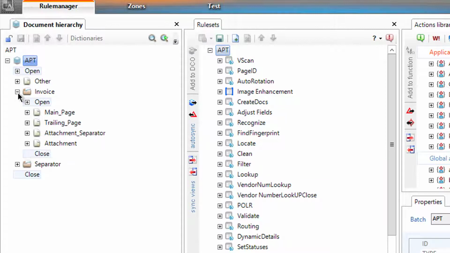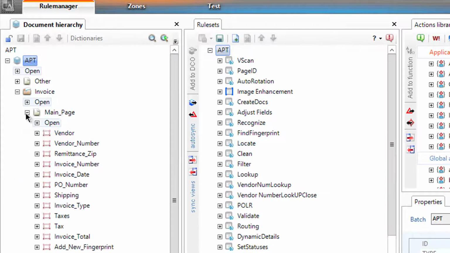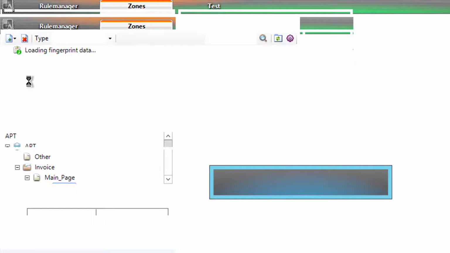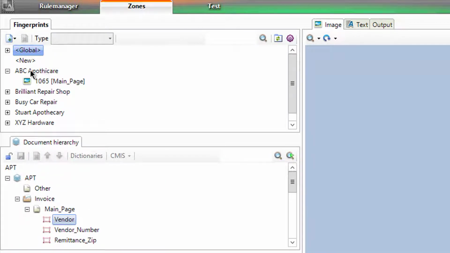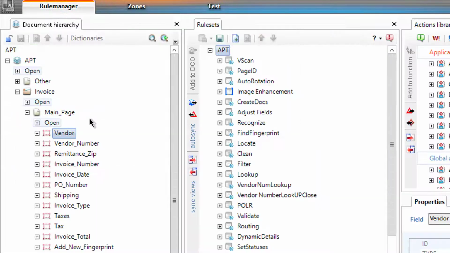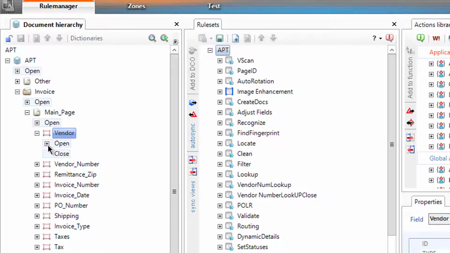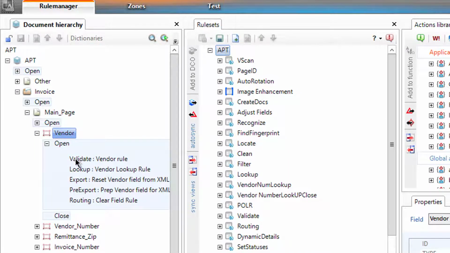So let me open up the invoice main page. The vendor is typically the one that comes off of this. If you look, there's a whole bunch of different types. The vendor is going to come off of the fingerprint name, so that's the one I'm going to look into. I'm pretty sure that's the one. I'm going to run vendor, validate vendor rule, lookup vendor lookup rule, pre-export routing. So let's look at this lookup.